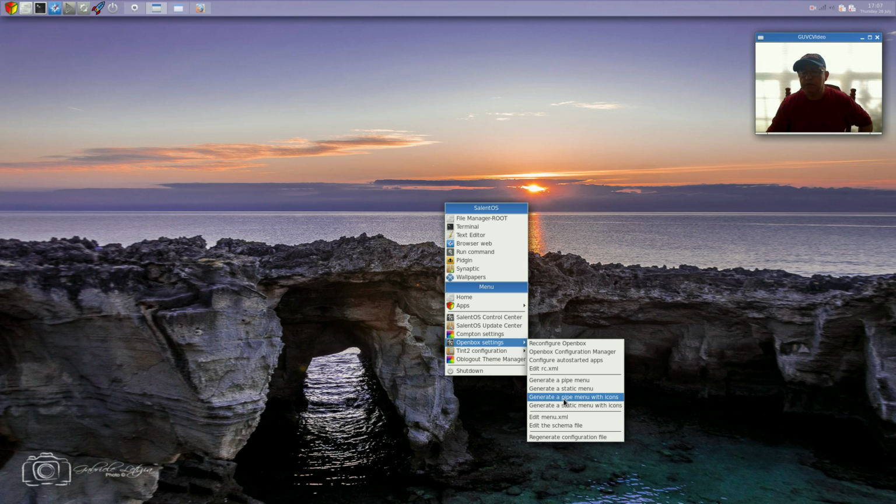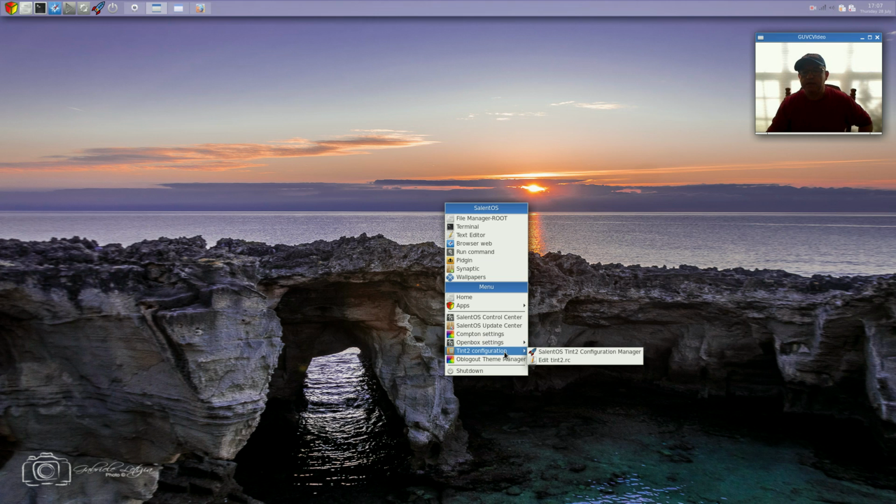Pipe menus are the opposite of static. Static is the same. Pipe menus vary depending on what you've installed. So if you generate a pipe menu with icons, it'll update along with all of the icons. Or you can do a pipe menu updating without icons. And then you've got Tint2 configuration and your logout theme manager. So as you can see, everything is here.